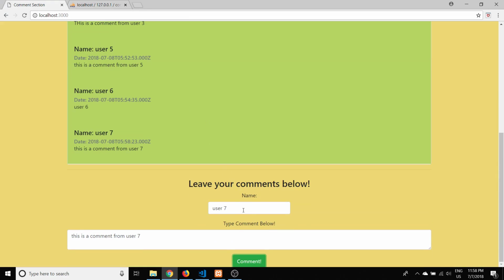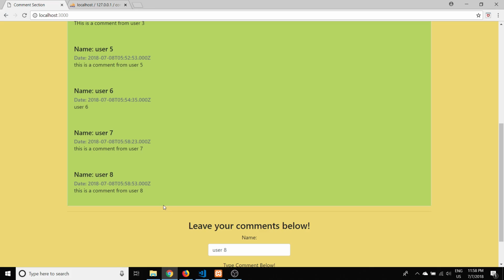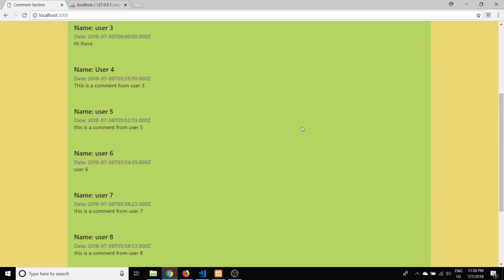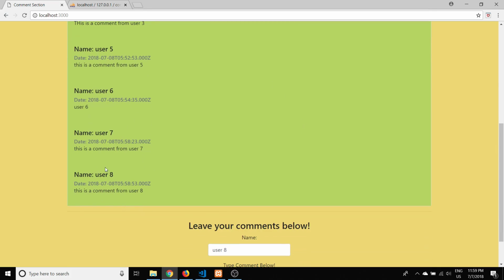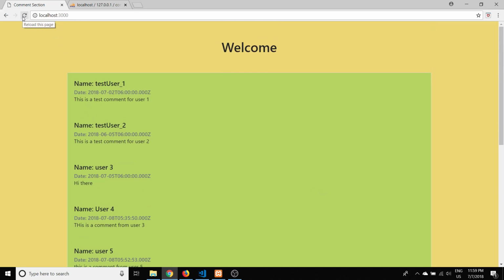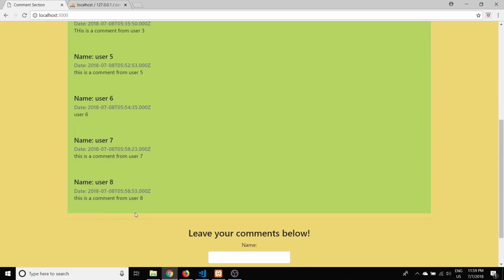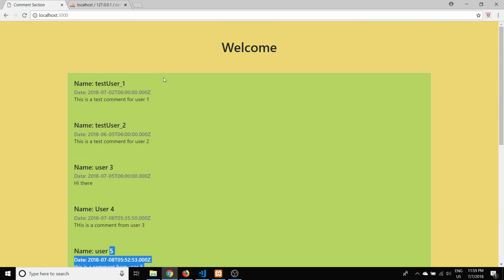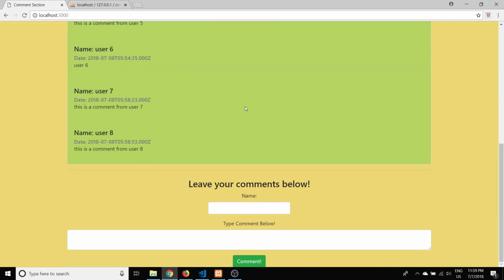So let's do one more test just to make sure things are actually still working. And good, there we go. So we're now adding the comments in without reloading the page. As you can see, it just adds the comment in. And if we come to the page for the first time and refresh, we can also see that all the comments are still loaded from the database, which is excellent.